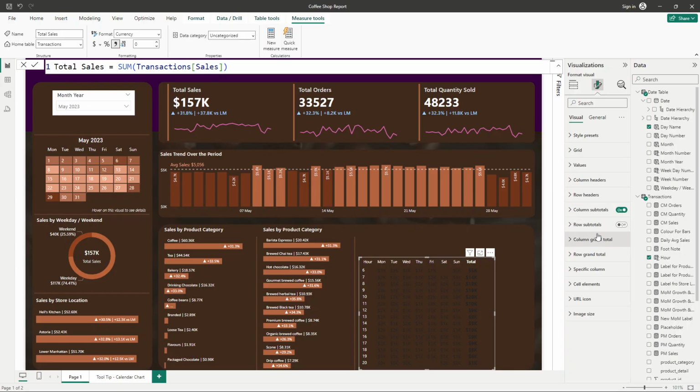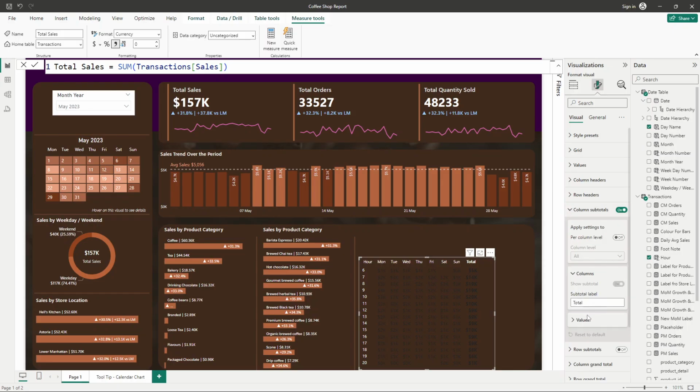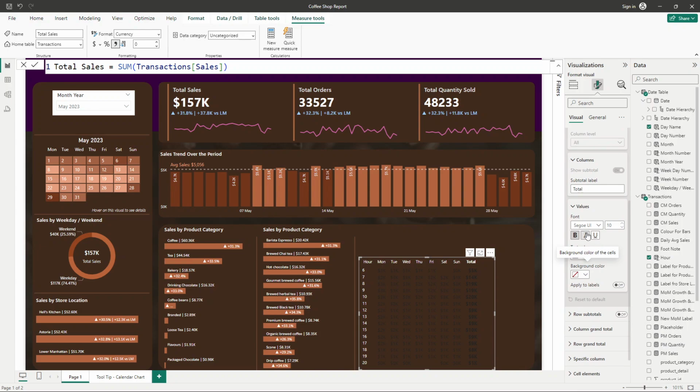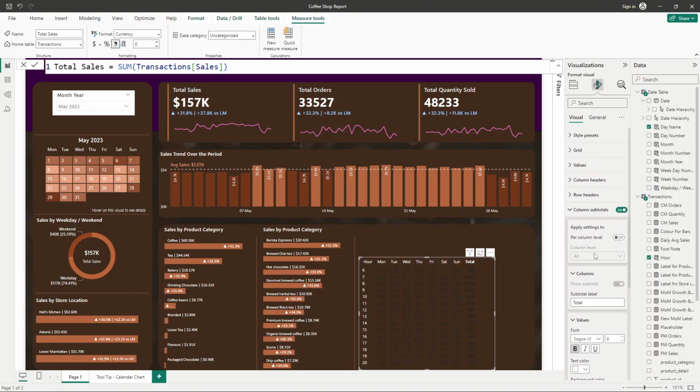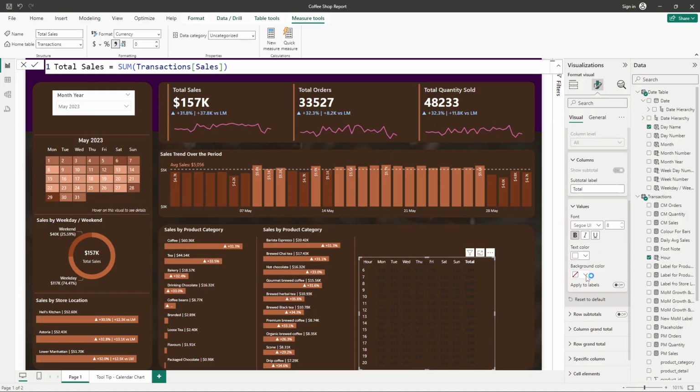Then go to column subtotals. Go to values over here. We will show it in bold, and the text color will be white again. So it's taking the white color. Let's check. For the background color, we'll choose this first. Okay, let's see.